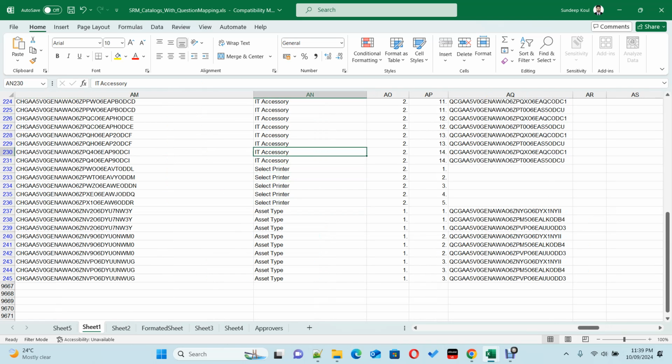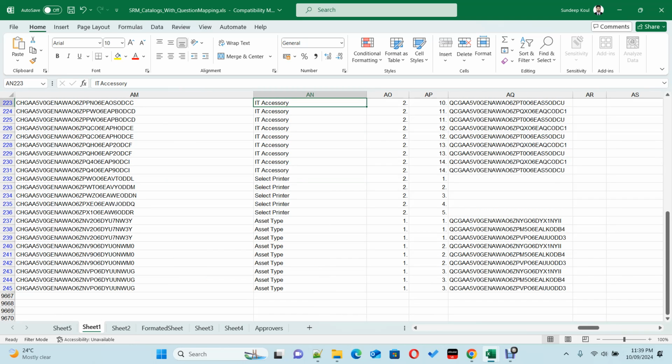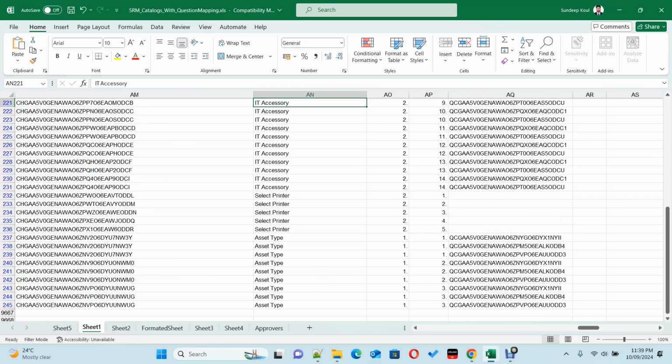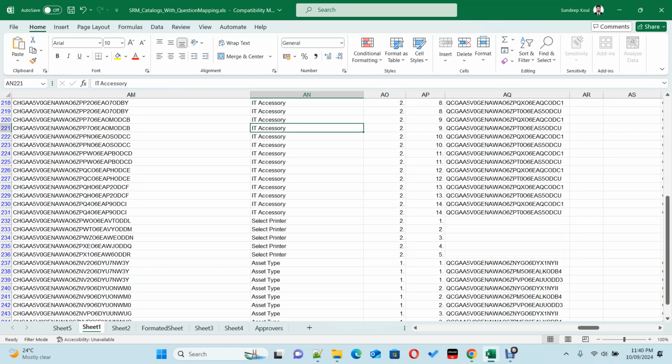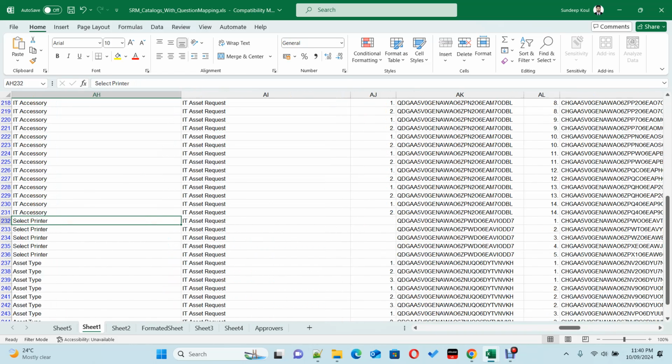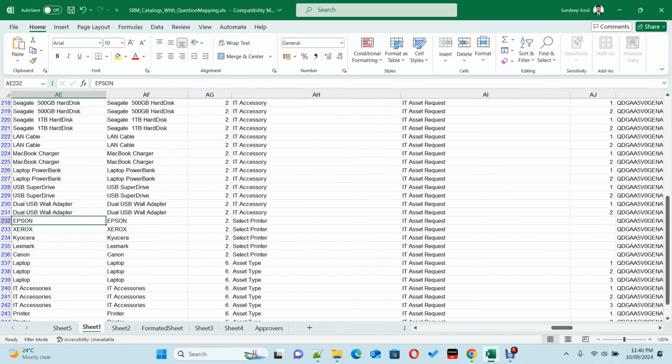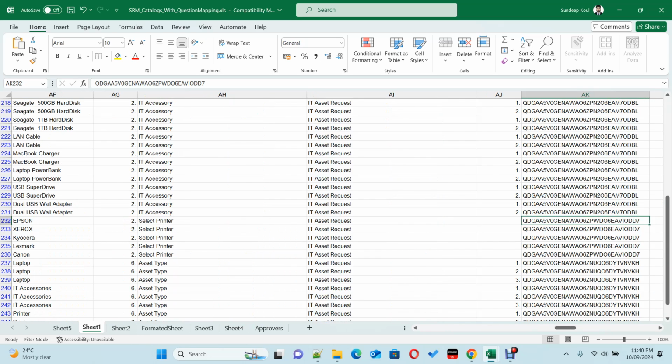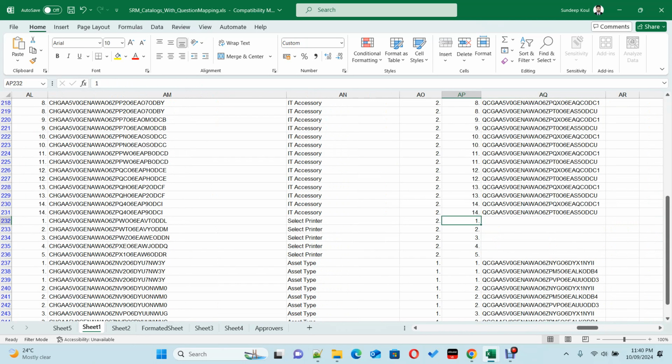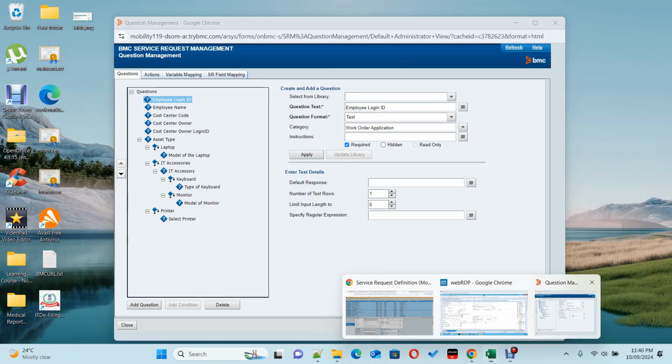So if you go to IT accessories, sorry, let me go to printer. So I have this select printer. Yeah, let me, no, sorry, let me go back here. Let's not go because this is something not there. So let me go back to this part only.